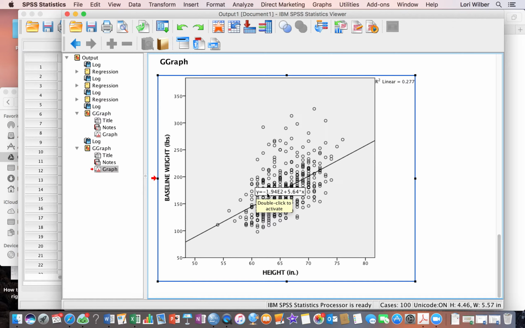Y is equal to negative 1.94, and E2 just means exponent 2. In other words, times 10 to the 2. So this would be negative 194 plus 5.64 times x. So we're going to see that equation later. I want you to have noticed it. And here's our r square for that line is 0.277. So this graph that we made just gave us a whole bunch of information about our best fit line, about our regression.